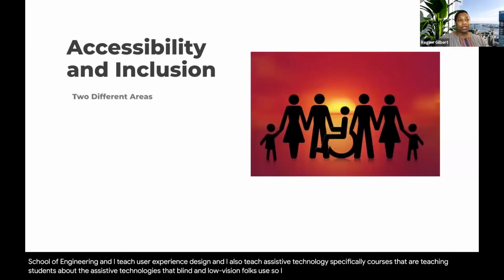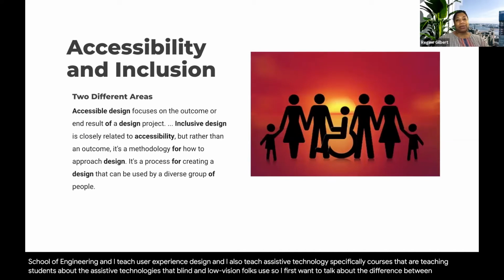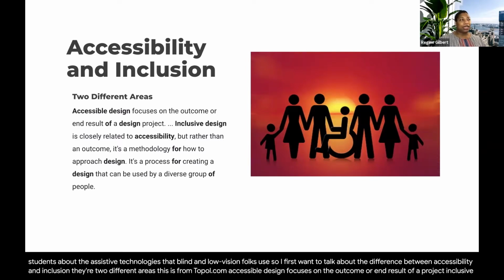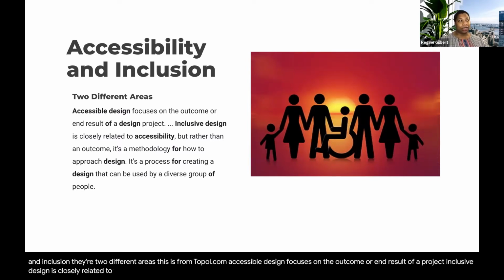So I first want to talk about the difference between accessibility and inclusion. They're two different areas. This is from topol.com. Accessible design focuses on the outcome or end result of a project. Inclusive design is closely related to accessibility, but rather than an outcome, it's a methodology for how to approach design. It's a process for creating a design that can be used by a diverse group of people.